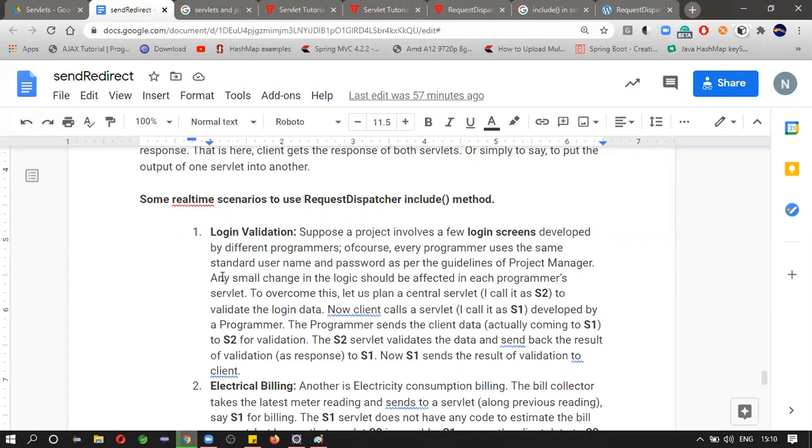So in order to do some changes, any small change in the logic should be affected in each programmer's servlet. Changing the code in one place is not enough. There are a lot of dependencies. To overcome that, let us plan a central servlet. I call it S2, and to validate the login data we can take S2.